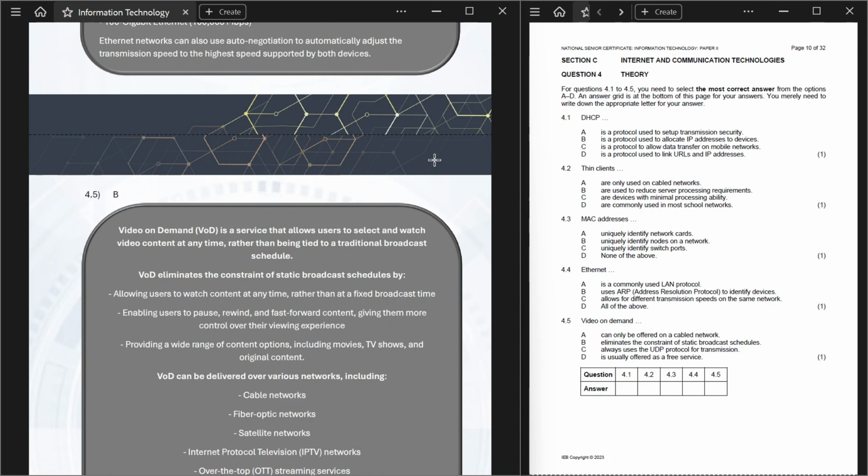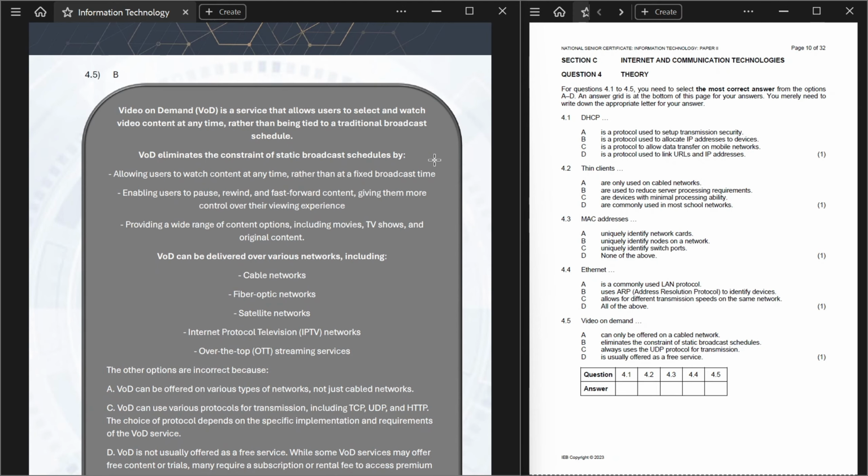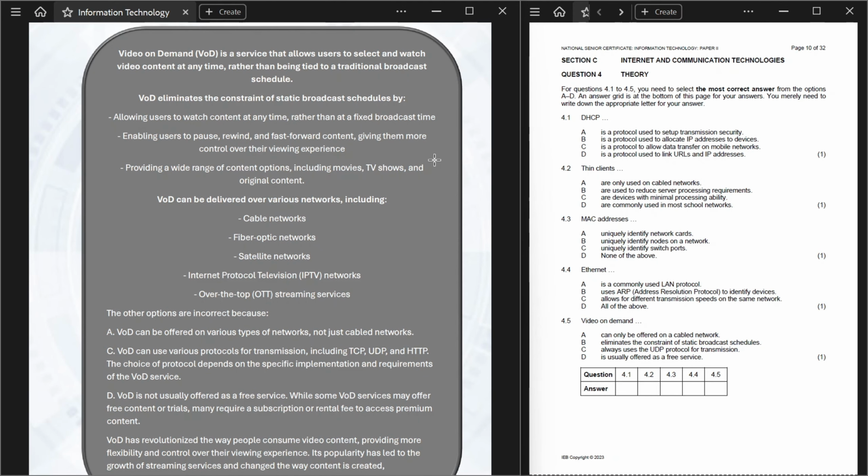VOD can be delivered over various networks, including cable networks, fiber optic networks, satellite networks, internet protocol television networks, and over-the-top streaming services. Now, the other options are incorrect because A. VOD can be offered on various types of networks, not just cabled networks. Letter C. VOD can use various protocols for transmissions, including TCP, UDP, and HTTP. The choice of protocol depends on the specific implementation and requirement of the VOD service.